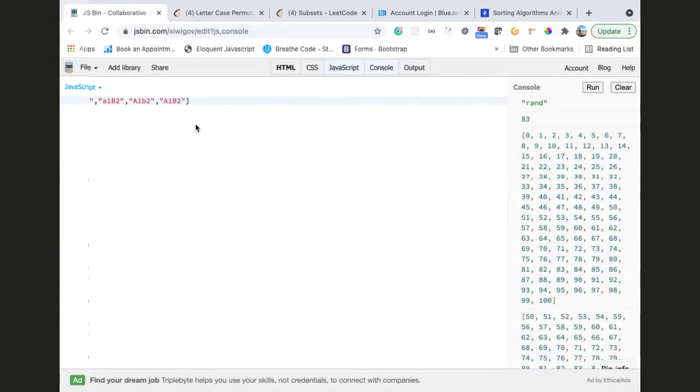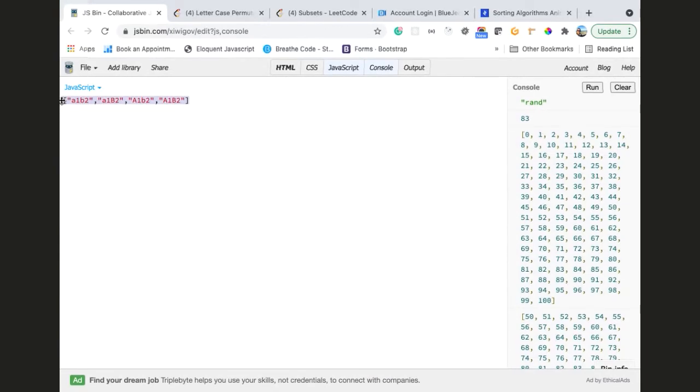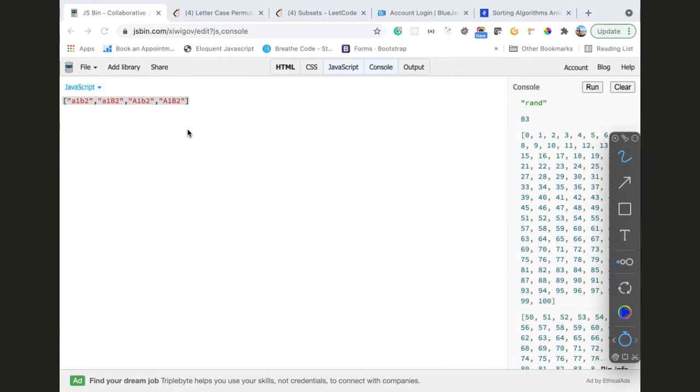Okay, we need to return this, right? And they are giving us the first one. They are giving us A1, B2. Okay, so this is where the design strategy comes in.